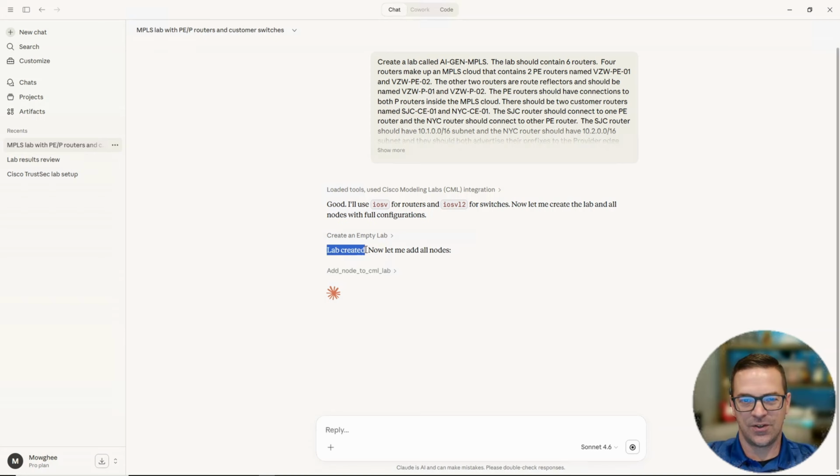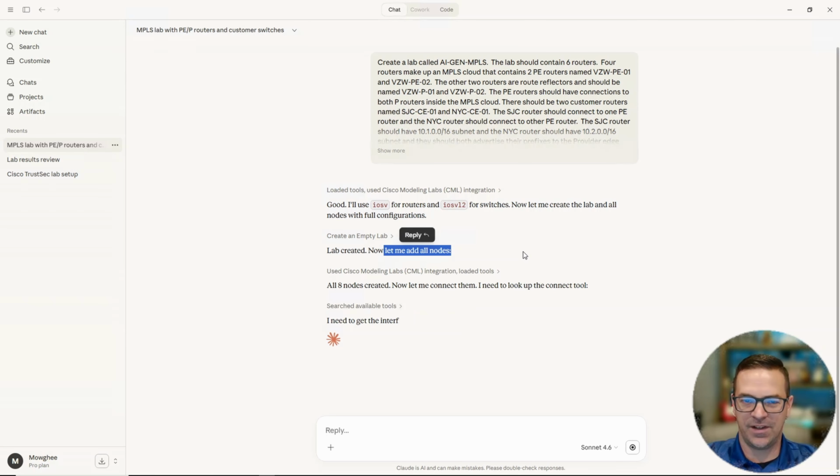So it's going to create the lab. It's going to add all the nodes. And what it's going to do is compose those configurations as a startup configuration. That way, when I'm ready to start this lab, it'll just boot all those devices with the startup config that it comes up with based on that prompt.